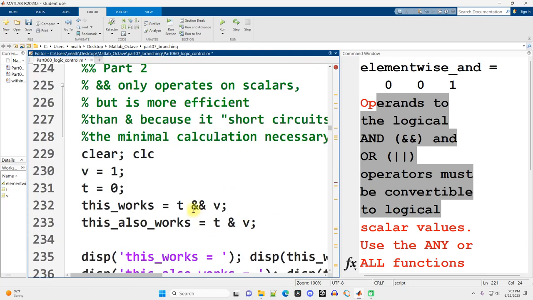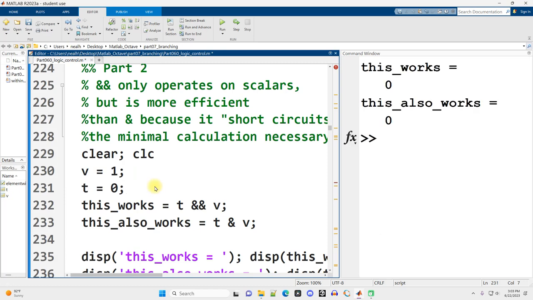Continuing on down. Now, the double ampersand and the single ampersand both work if we're doing a scalar comparison of true and false, just single true and false values, right? So true and false is false, whether you use double ampersand or single ampersand. So long story short, the reason I recommend everybody just use the single ampersand, the single vertical bar for OR, is because they always work.